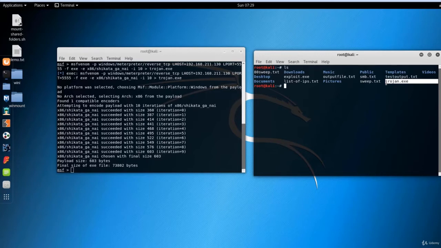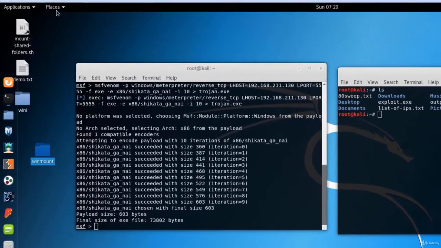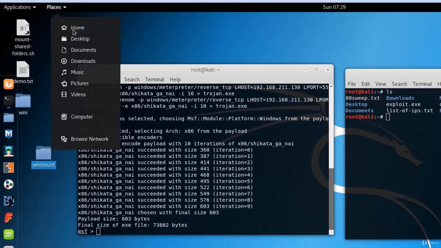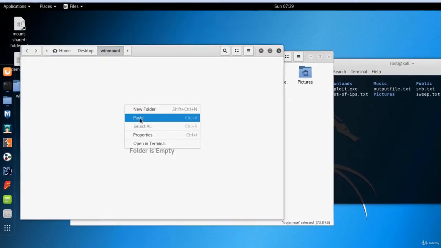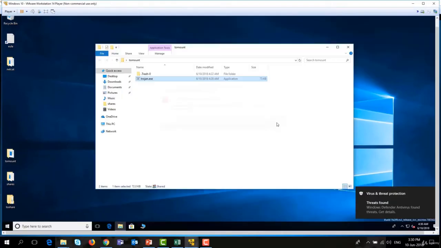So as we did before, we mounted this folder to the Windows 10 machine. So let's just copy the file that we've just created, which is trojan.exe. Let's move it to the Windows mount, and let's go to the Windows machine. So here on the Windows machine, you just double click on the trojan.exe and it will execute.